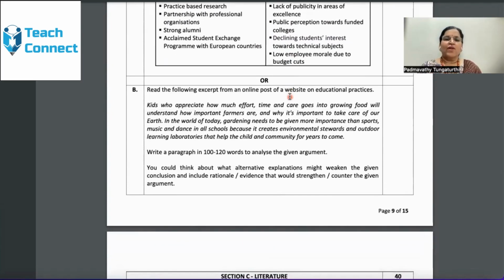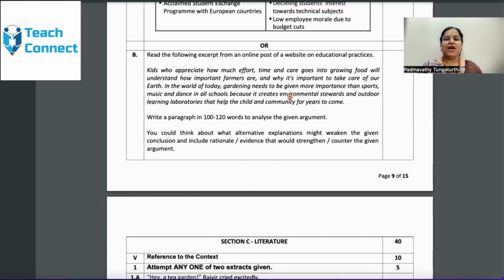Or read the following excerpt from an online post of a website on educational practices. Kids who appreciate how much effort, time, and care goes into growing food will understand how important farmers are. That means a very interesting topic about farmers and why it's important to take care of our earth. In the world of today, gardening needs to be given more importance than sports, music, and dance in all schools because it creates environmental stewards and outdoor learning laboratories that help the child and community for years to come.